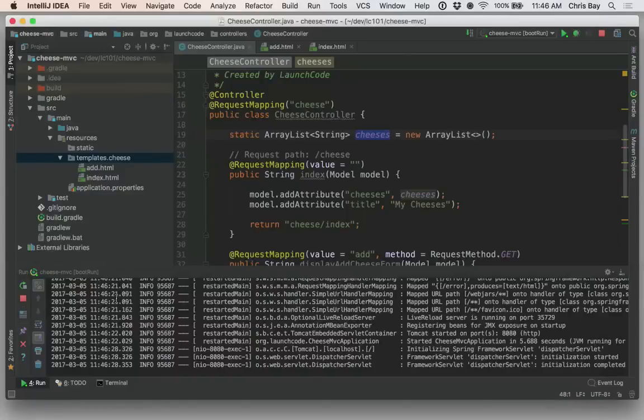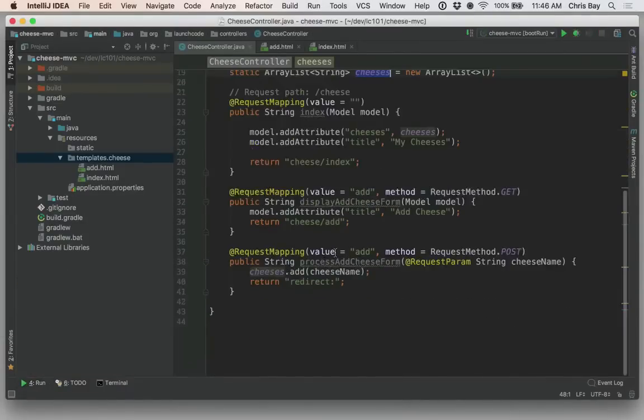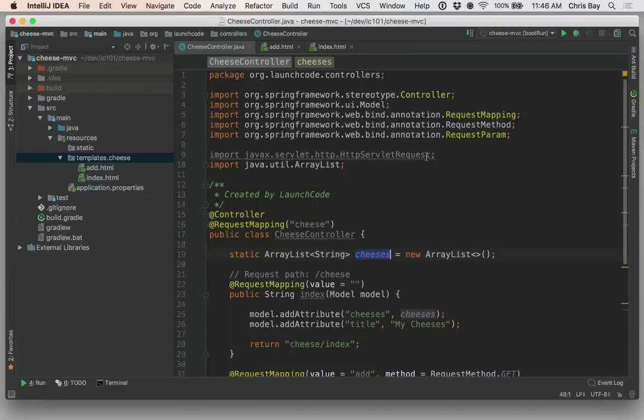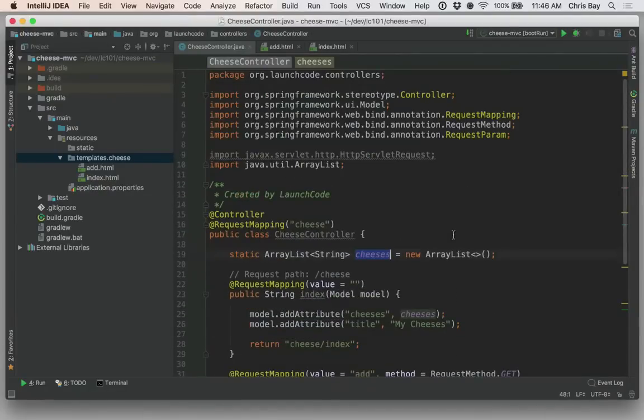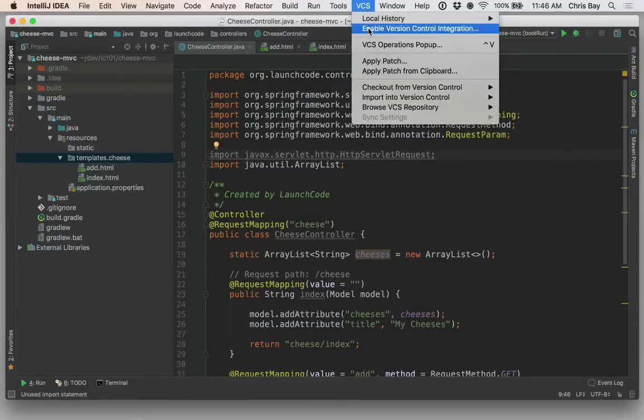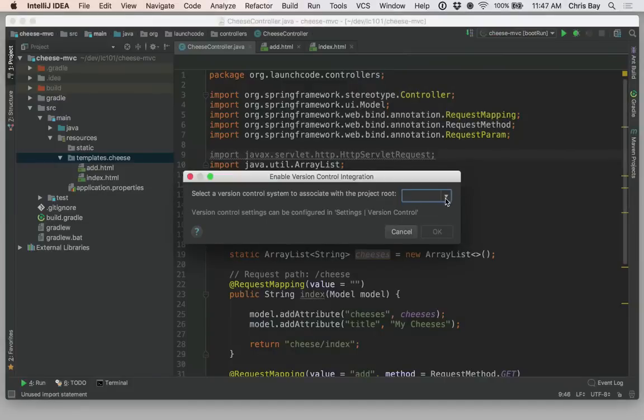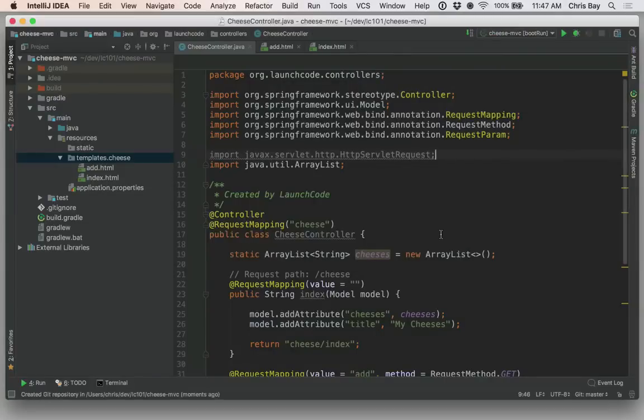Okay, so one last thing we want to do before we leave this lesson is I have failed to add this to version control. So we have this project we've been working on. We made a bunch of changes. It's past due actually. This is something that would have been better done at the outset of the project, but better late than never. Let's go ahead and add this to version control so we can keep track of our changes. So go to VCS and enable version control integration. Select Git from the dropdown. That will create an empty Git repository in this project directory.